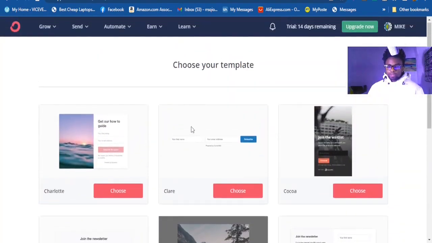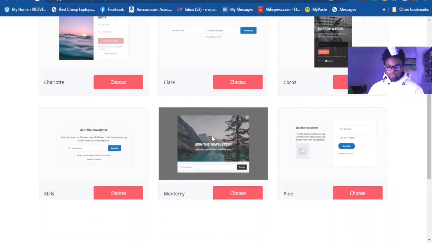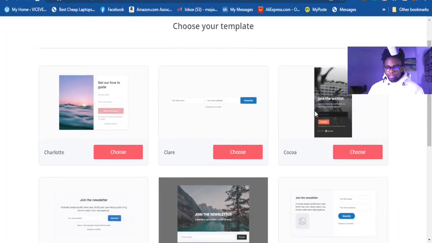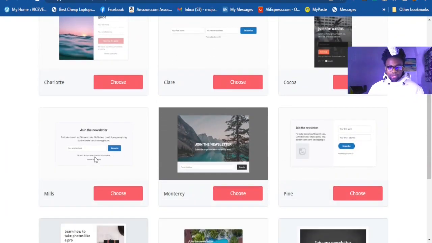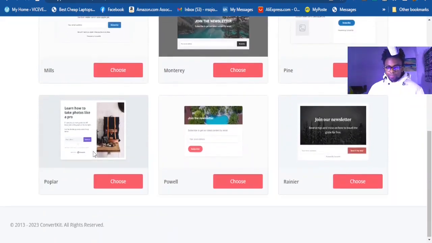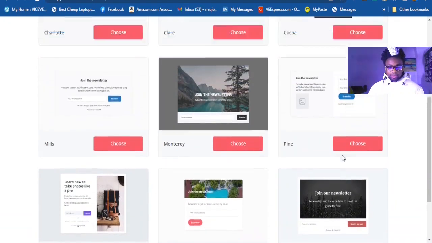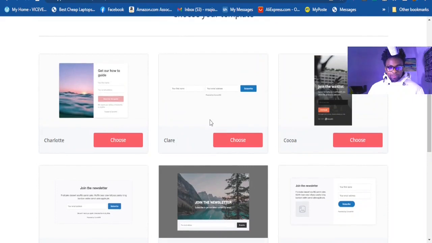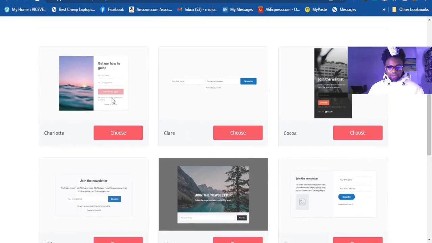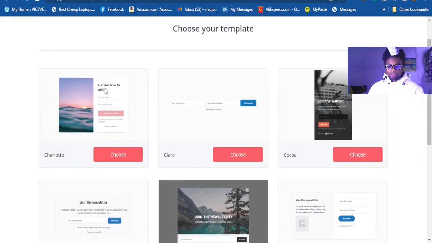So these are the templates that you can choose from. You can choose the one that you like. You look around and choose the one you like. So now let's say I want to go with this one here. So let's choose Charlotte.